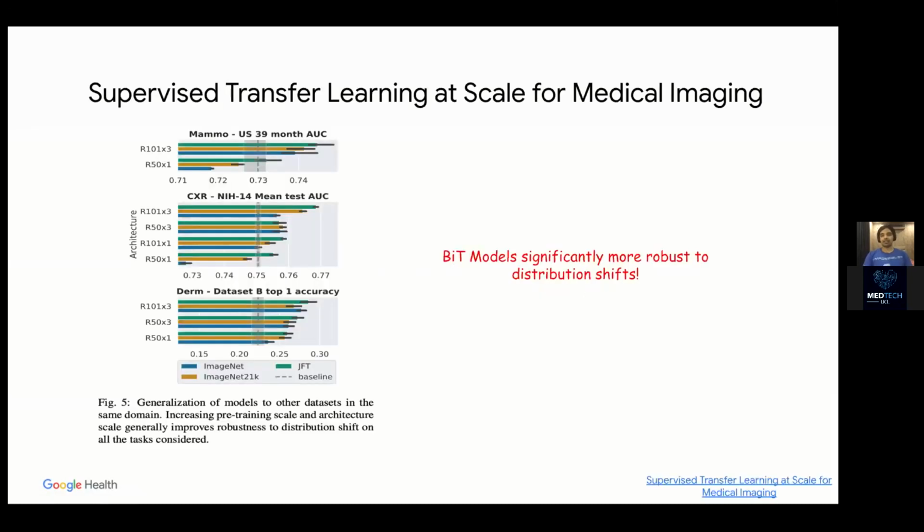If you look at the supervised transfer learning at scale for medical imaging paper, we have a bunch of experiments where we shift the data sets for evaluation for each of the different tasks. So the mammography models are trained on UK data sets, and we evaluate them on US data sets.